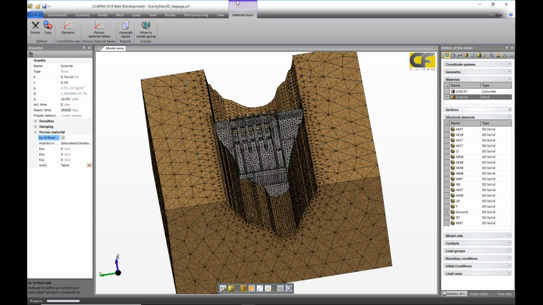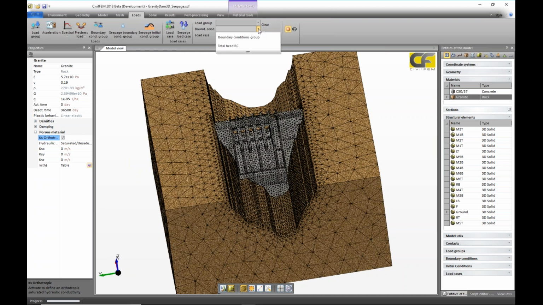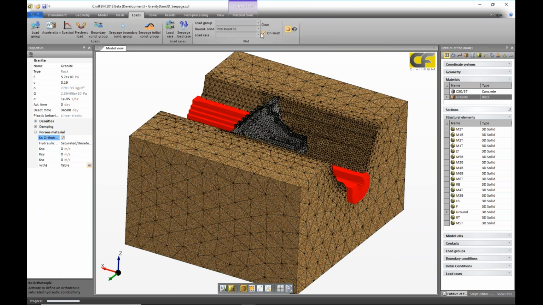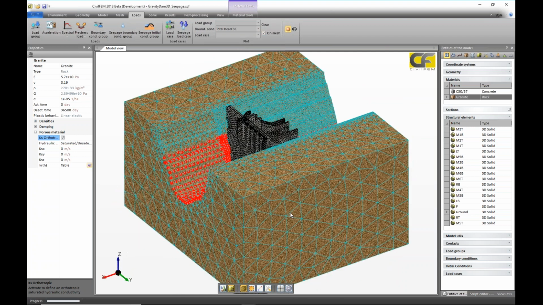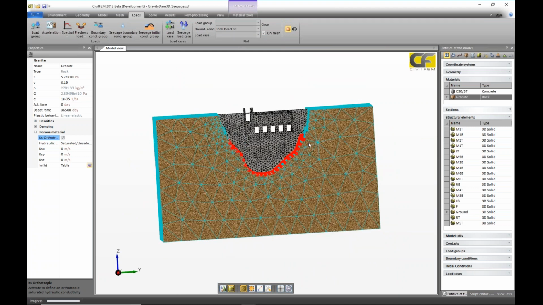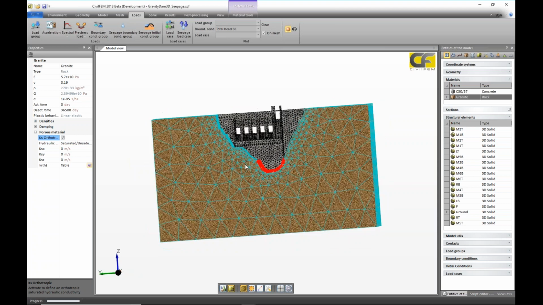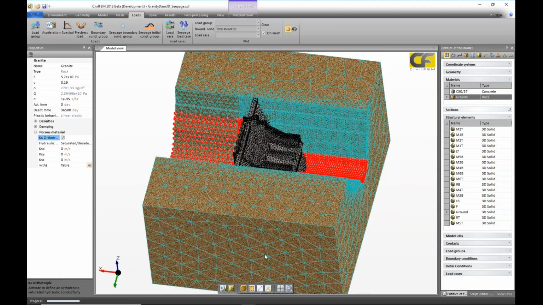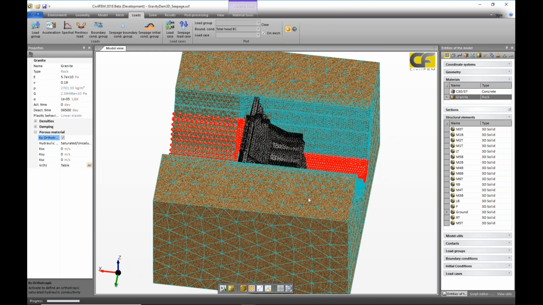Also, in the model we have defined different boundary conditions. Here you can see on the mesh that we have added a water table, a water reservoir up to this level. And downstream, we have the river with this other level. So we perform a seepage analysis and calculate the flux under the dam with all those results.